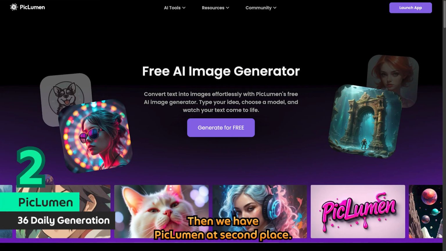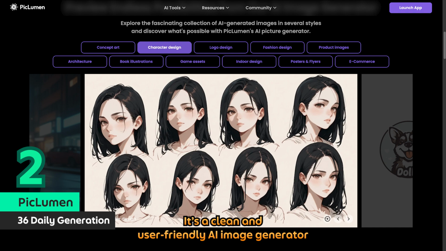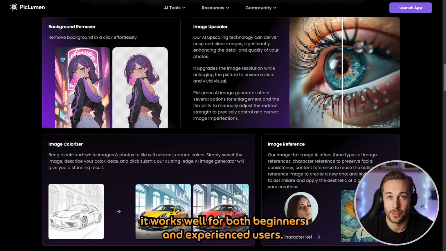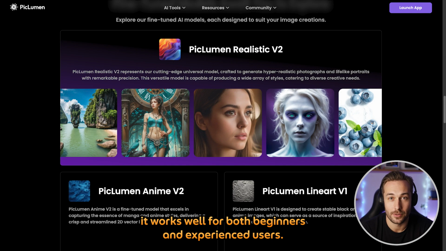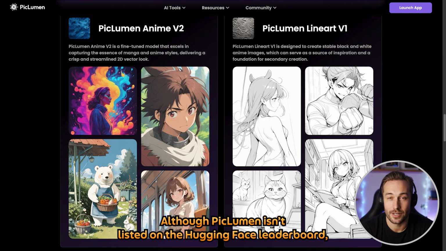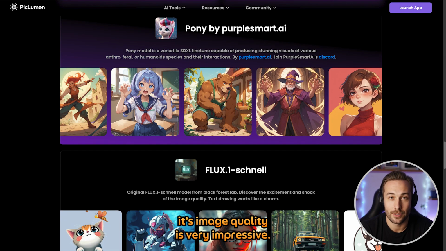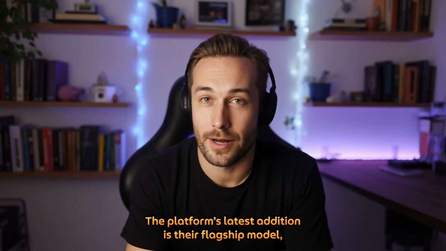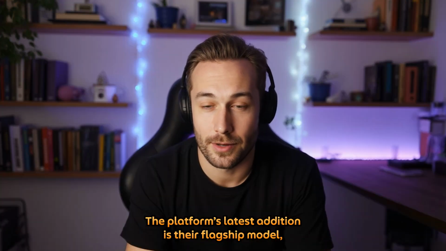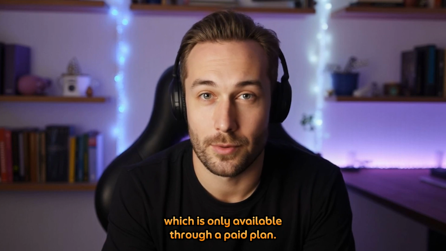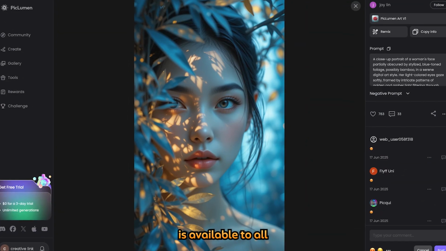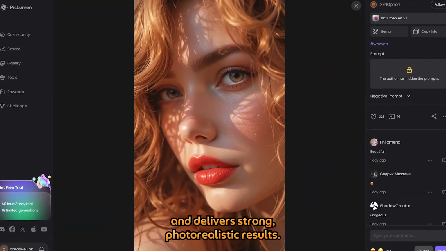Then we have PicLumen at second place. It's a clean and user-friendly AI image generator that launched in August 2024. Safe for all ages, it works well for both beginners and experienced users. Although PicLumen isn't listed on the Hugging Face leaderboard, its image quality is very impressive. In many cases, it can rival premium tools like Midjourney. The platform's latest addition is their flagship model, Primo, which is only available through a paid plan. Their second best model, PicLumen Art version 1, is available to all and delivers strong, photorealistic results.